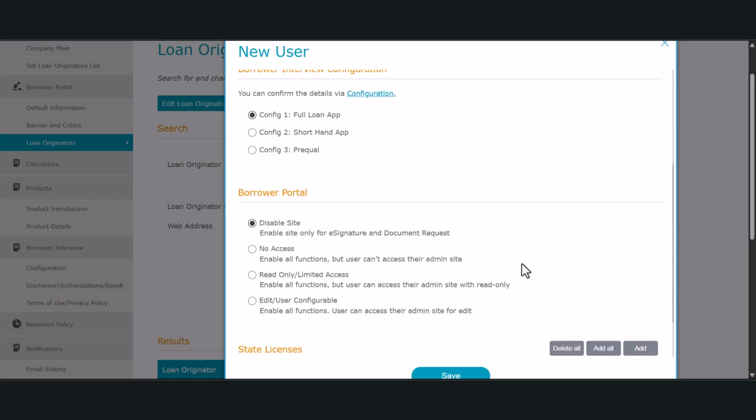All right, let's go over the access rights. Disable site enables the site only for e-signatures and document requests. So the user is limited to those functions. No access enables all functions, but the user will not have an LO landing page. This is a common choice for internal staff who need to be in Zip for workflow reasons, reporting, or admin support. Read-only limited access allows the user to access their LO landing page, but they will not be able to make changes or customize.